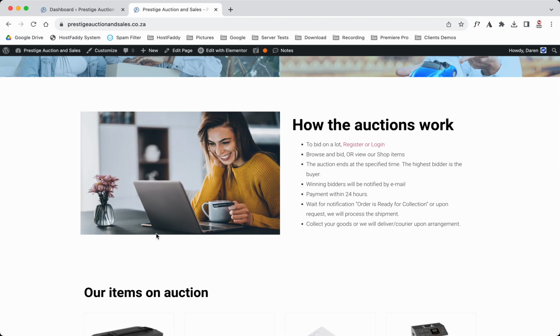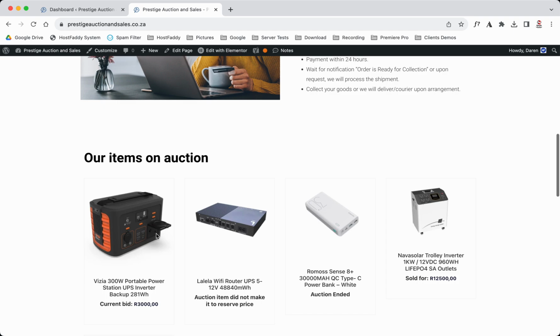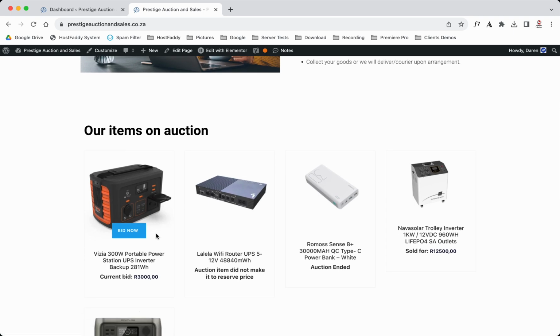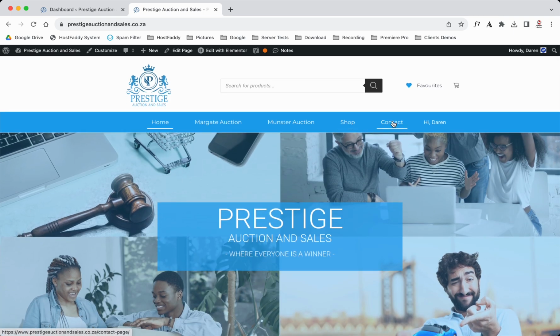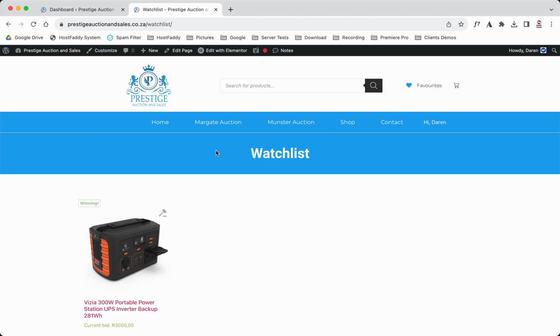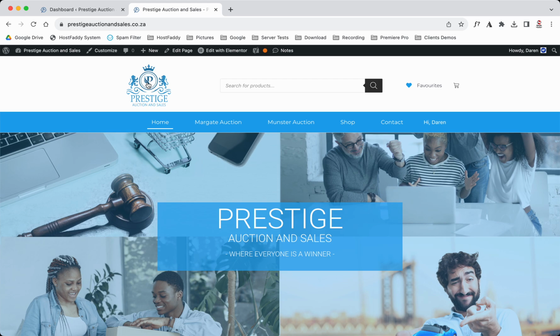Now, the best thing about Elementor is that the way you edit your front page is going to be the same way you edit your shop, your contact, your Munster auction, your Margate auction, even your favorites page. Okay, so Elementor is the same all the way around. I'm going to show you the standard way to access Elementor, but then I'm also going to show you my favorite way to access Elementor.